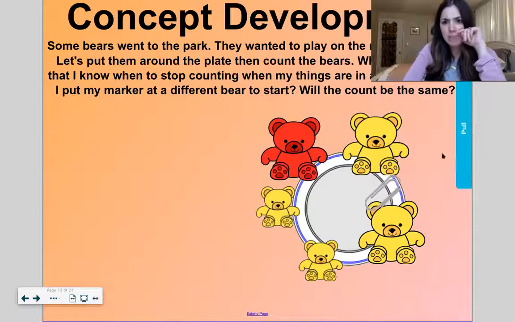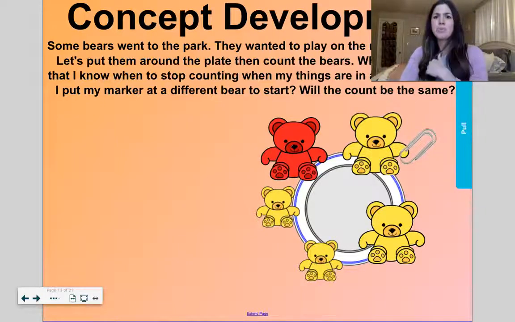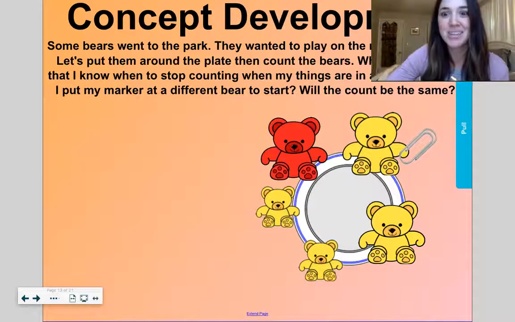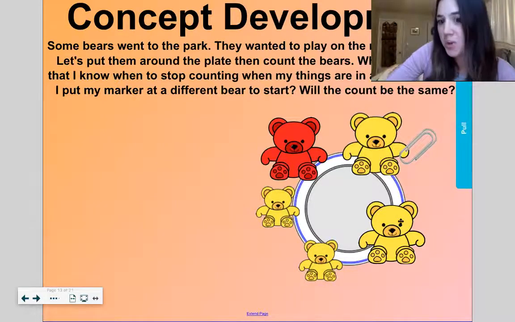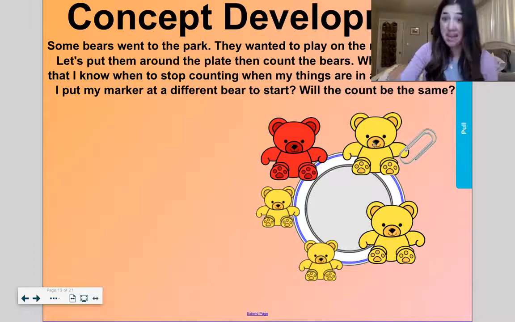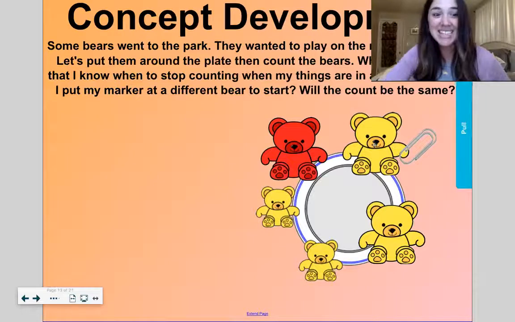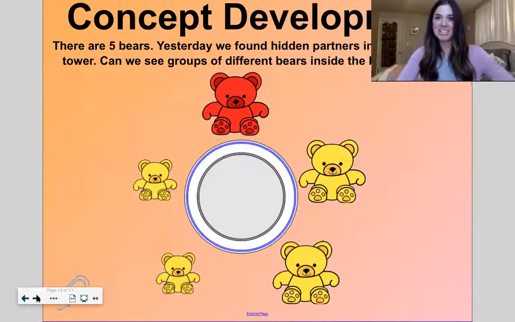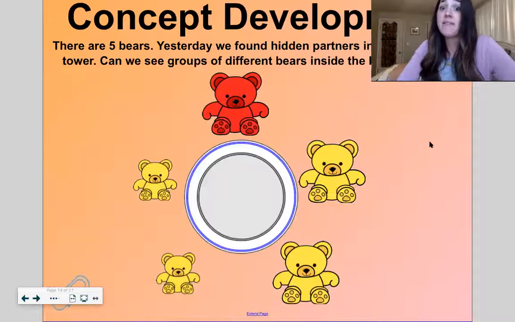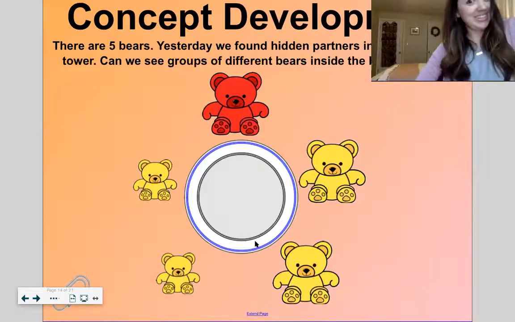What if I put my marker, my paper clip over here? Will the count still be the same? I think so, but let's check. Ready? 1, 2, 3, 4, 5. Yes, it's the same. All right, let's see what they do next. There are 5 bears. We already discovered that.